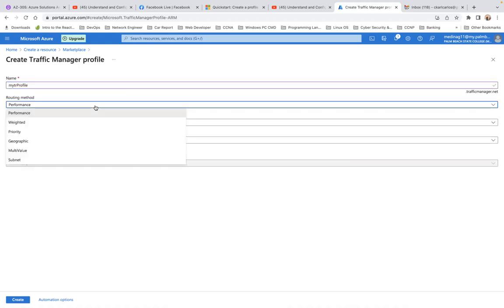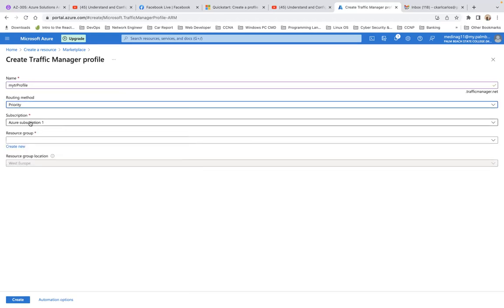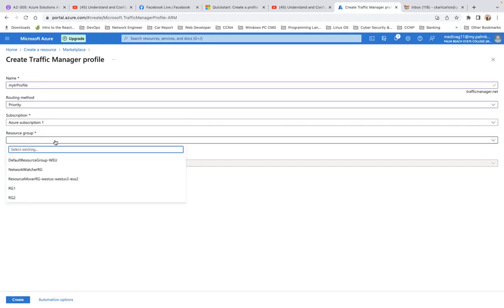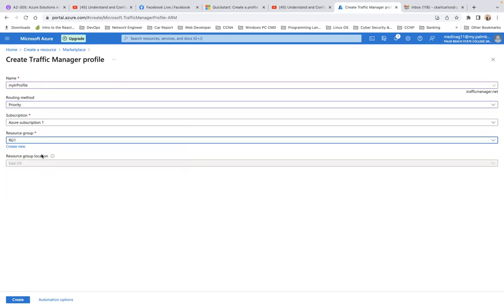Now, these are the things that I was telling you about on this slide. So you see you have different options. You have performance, weighted, priority, geography, multi-value, and subnet. So I can choose priority. I have my subscription by default. I can pick the same region for this one, and I can create.